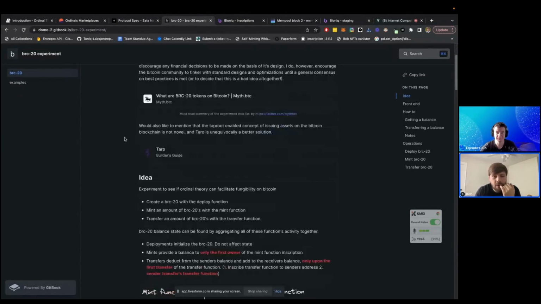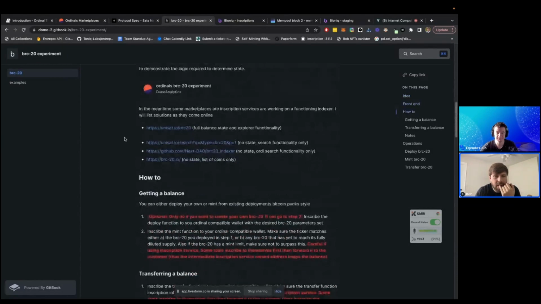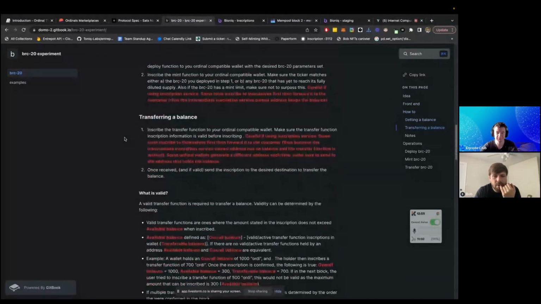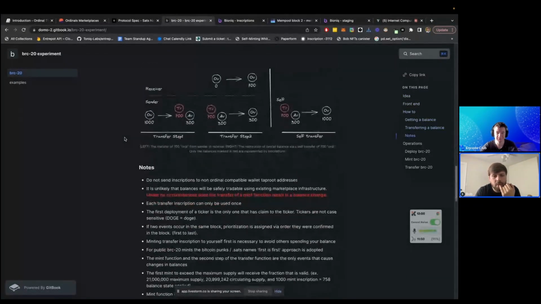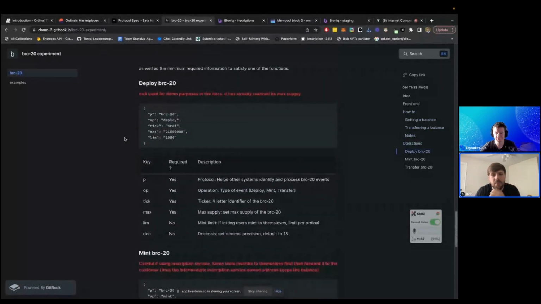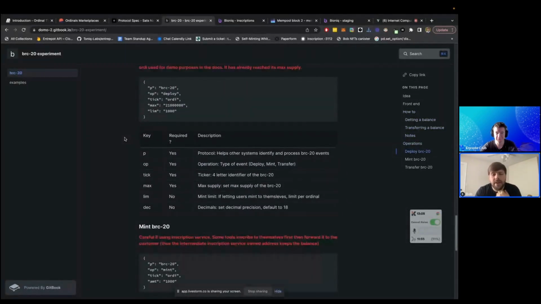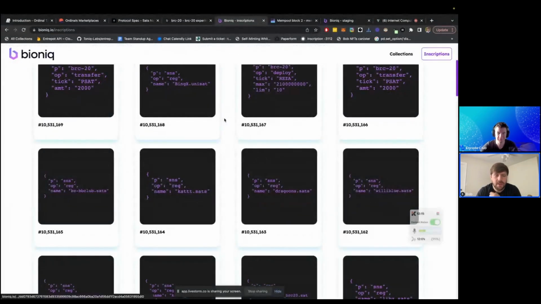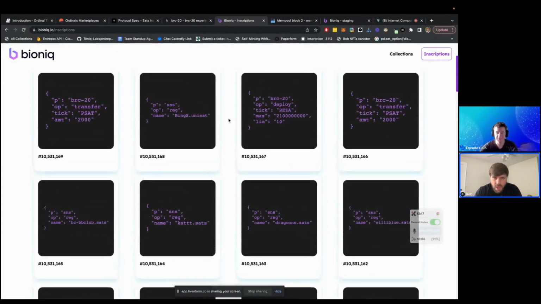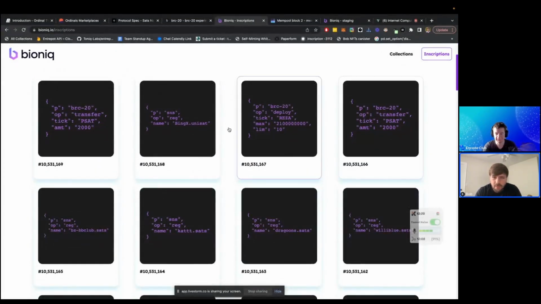So BRC20, another really, really popular protocol. The standard is pretty complicated. I mean, it's simple, but it's complicated. It's simple in that it's just a JSON blob, but to actually build an indexer, it's complicated. So I won't go too deeply into that. So we have all of these JSON protocols. These are the latest inscriptions that we have on Bitcoin right now. You can see we've had 10.5 million inscriptions.